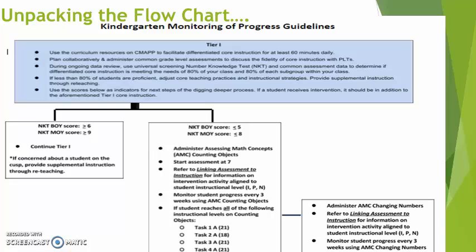If you do not have a copy of this handout, please pause the presentation at this time and locate a copy. Copies of this handout can be found linked on the Blackboard site along with this training. At this portion of the training, please reference your flowchart handout, also called the Kindergarten Monitoring of Progress Guidelines.